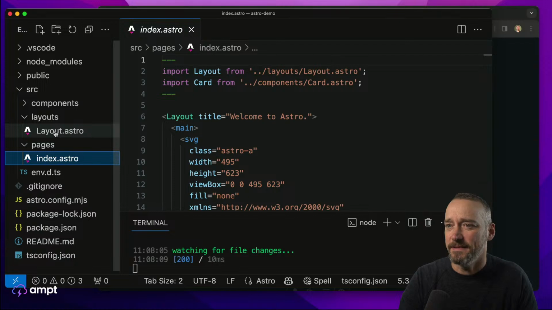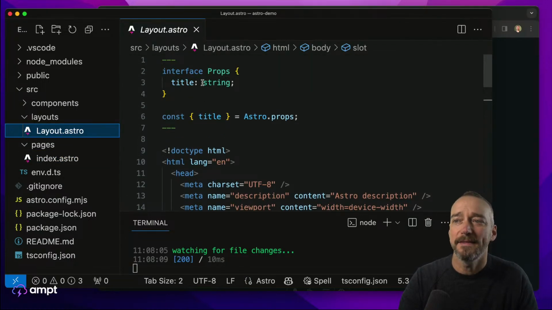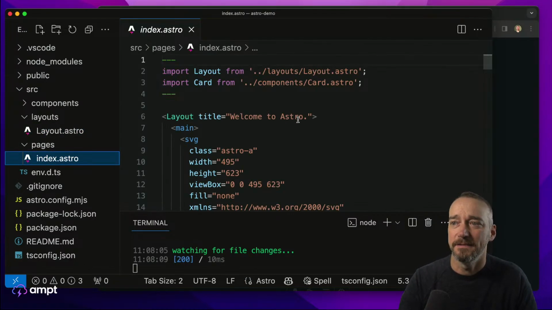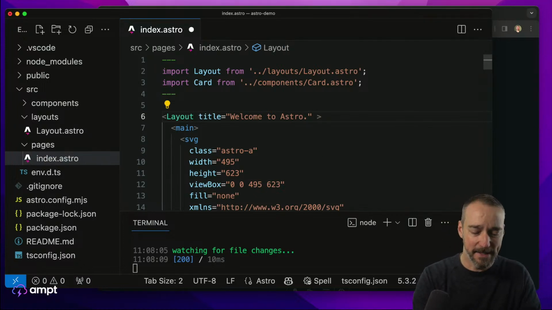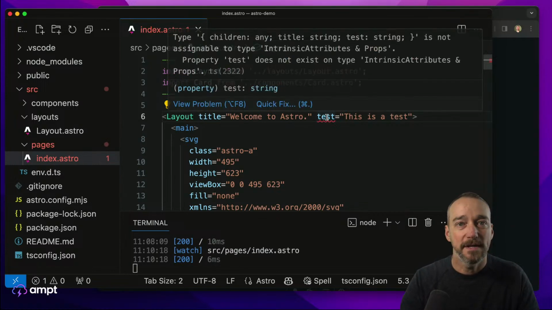I think you've probably seen this other ways. And then you've got props. So anything you want to pass in as a property, you can do that, which we see here where you say title equals welcome to Astro. If you wanted to have something else like, I don't know, we'll call it test, say, this is a test like this. We're going to get an error here because it's not defined.